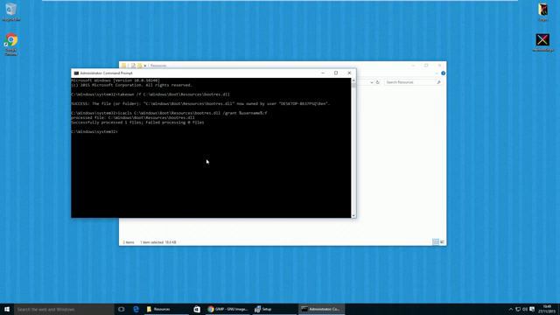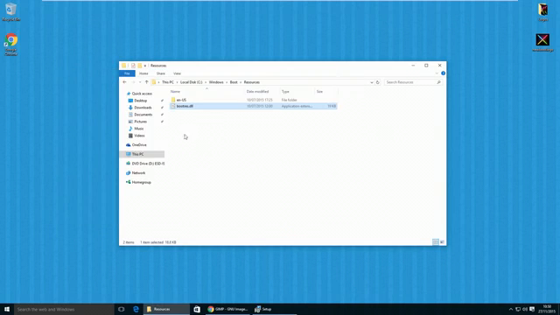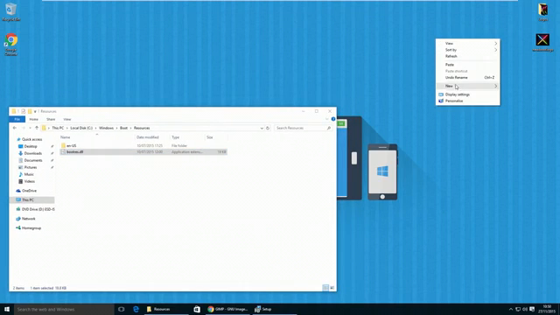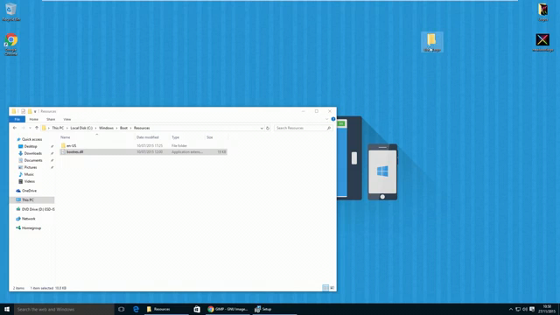So now we have direct access to the bootres file, we can type in exit, which will exit the command prompt, and we're going to create a folder on our desktop. If we right click and create a new folder here, we're going to call it boot logo.